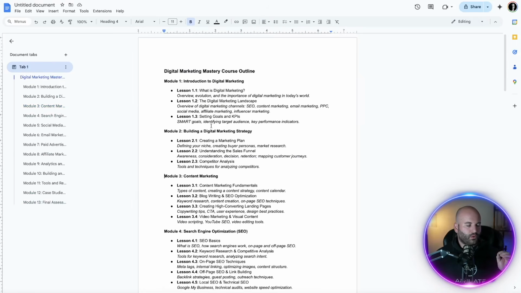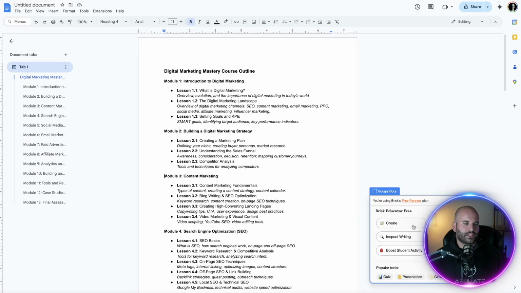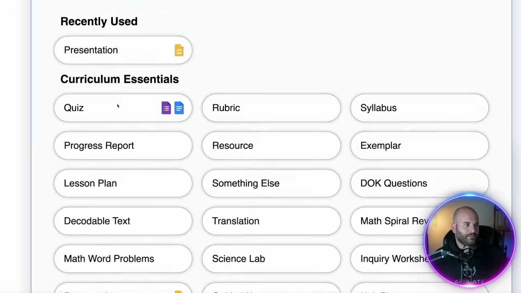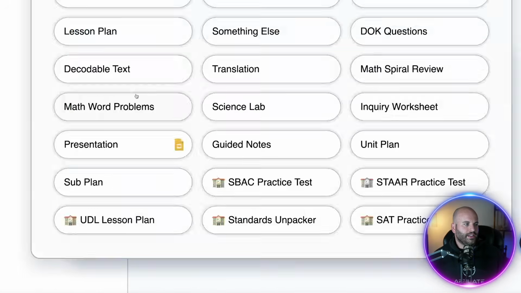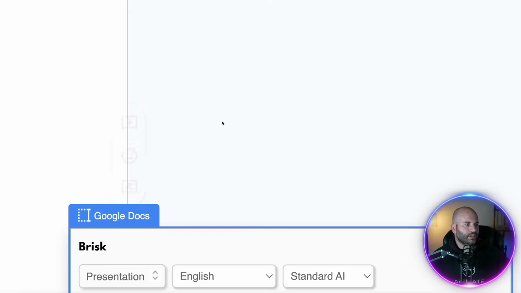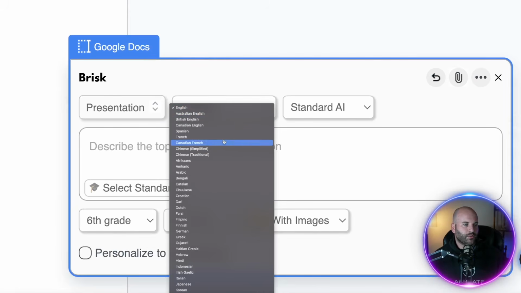So now this is where this crazy tool comes into play called the Brisk Teaching Chrome extension. At the bottom right-hand side, you're going to see this little pop-up right here. When you click it, it does a pop-up. If you don't see this, you need to come up into your Chrome extension settings and make sure that it's on your toolbar. And then if you don't see it, simply click it and it'll pop up. And what we want to do is select Create. And remember, this is absolutely free. And so what we're going to do here is select Presentation. You can choose the language that you want this in.